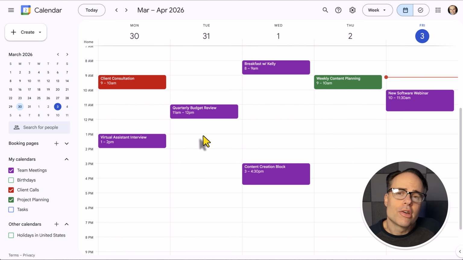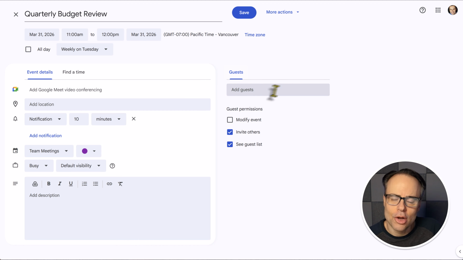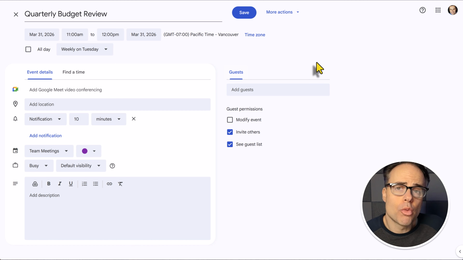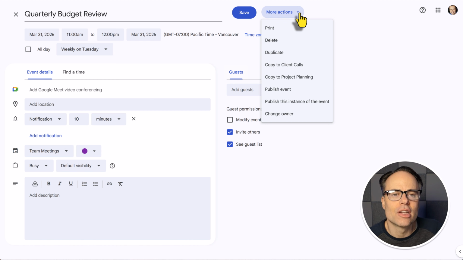Now, coming back to our main Google Calendar view, you probably already know how to invite others to your events. All we need to do is come over here and add or remove guests. But what if you no longer want to be the owner of a particular event? Maybe you want someone else to take it on. Whether you're still going to be a member of that event or not, how do we change ownership for a particular event? Well, if we come all the way up to the top, to the right of Save, and select More Actions, you will see that the last option available to us is Change Owner.